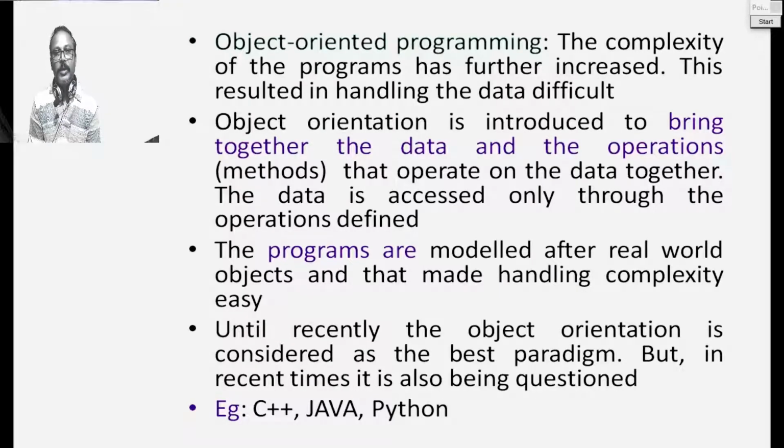Object-oriented programming. C is a procedure-oriented programming language. Please remember that. So early programming languages like Fortran and Pascal also are procedure-oriented programming languages.